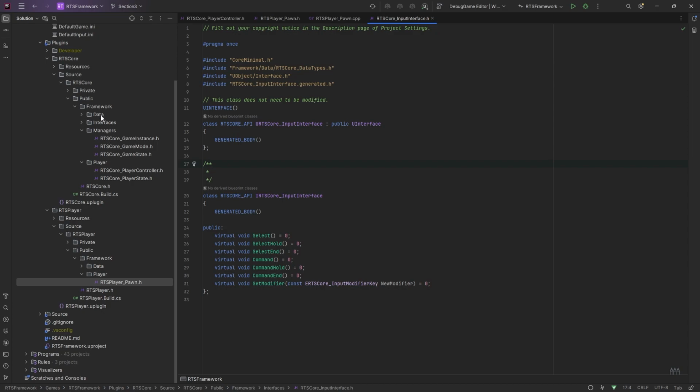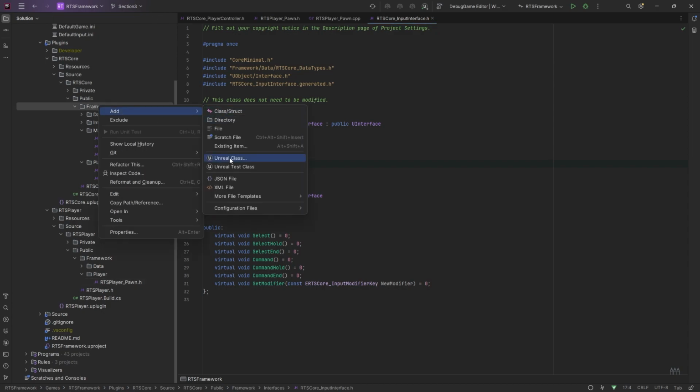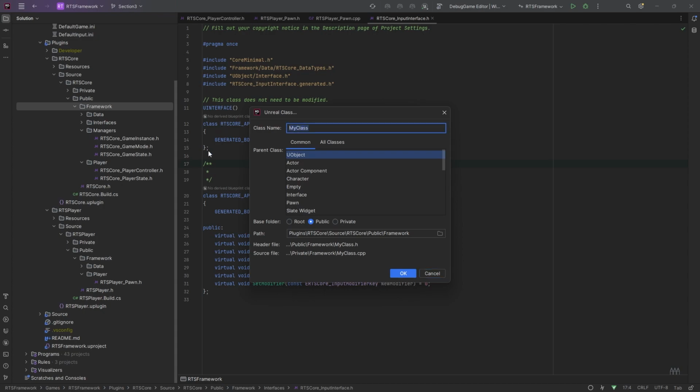So we'll start by creating that setting. I'm going to add an Unreal class and it's going to be under RTS core. I'll just call it developer settings. Developer settings, it's not player settings, right? This is just for you as the developer to set settings in your game.